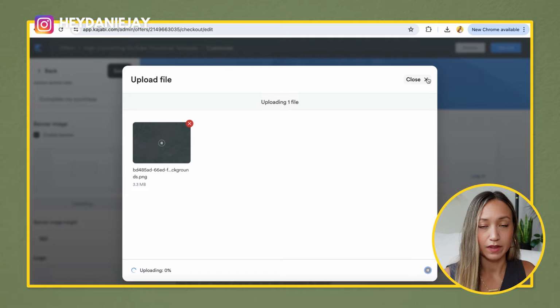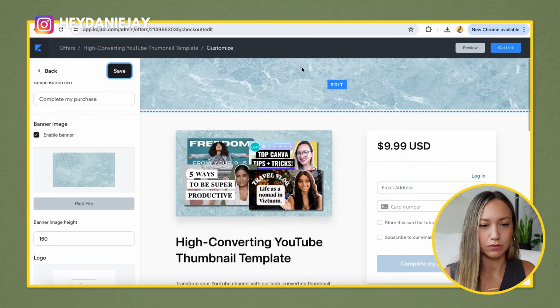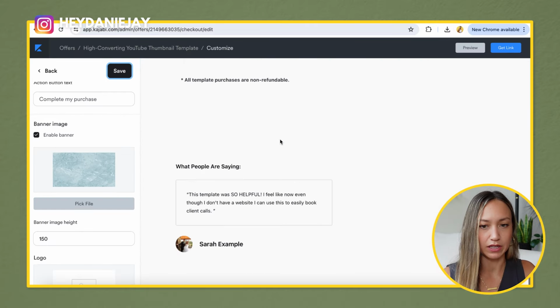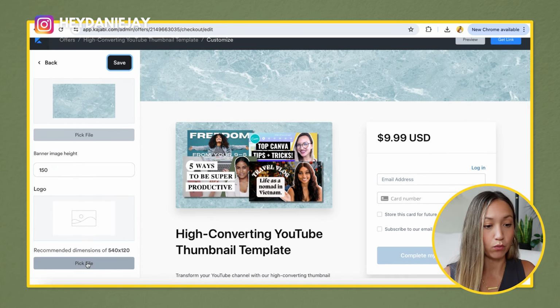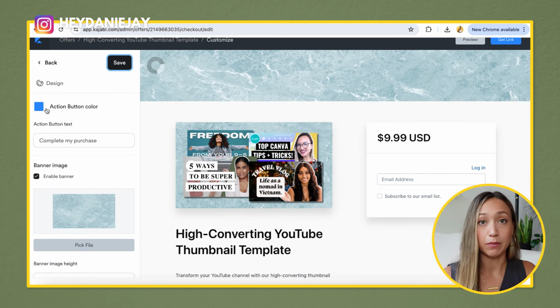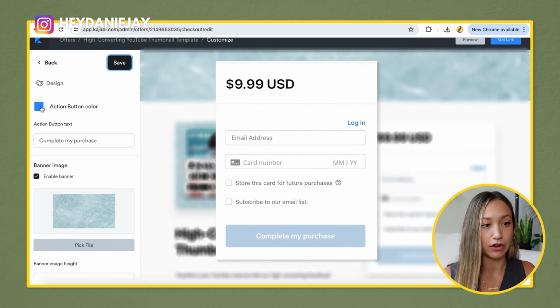I hit save and upload. All right, so we can see here, this is what my page is looking like now, looking pretty good. I could also add in my logo if I wanted to. I'm not gonna do that right now, but I am gonna change this action button color.